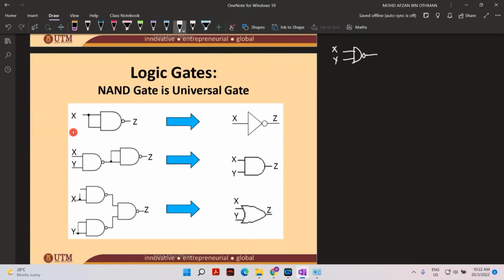X, Y, Z. Okay, mula-mula kamu nak jadikan dia sebagai NOT. Untuk NOT, kita buat dulu dia punya truth table. X, Z: 0, 1, 1, 0. So this is the truth table of NOT. Macam mana nak buat?